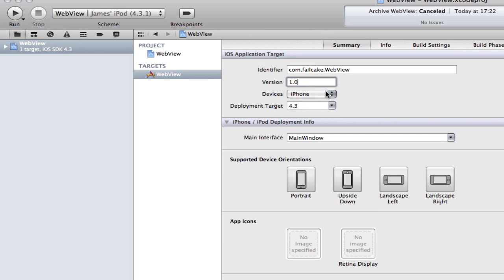Make sure you select the device you want. Make sure you select the deployment target. So it's 4.3 because that's the latest one. You know, all this, make sure you have the screenshots, the app icons, all sorts of stuff like that.